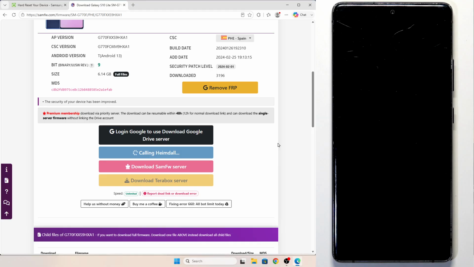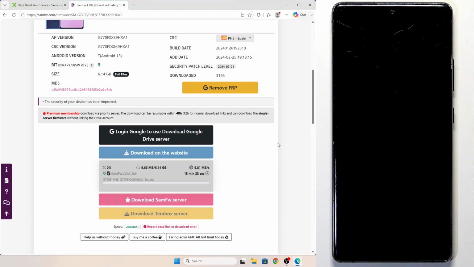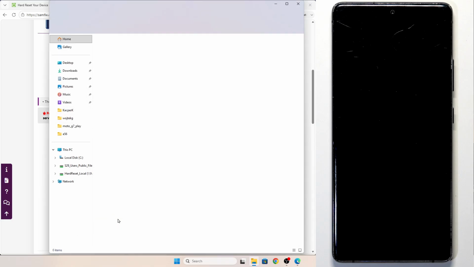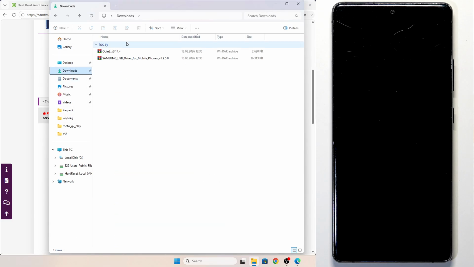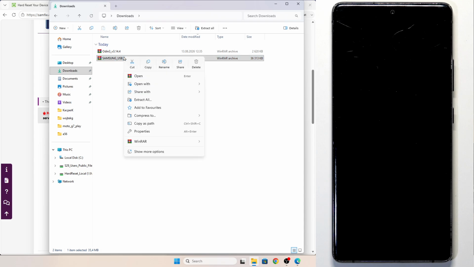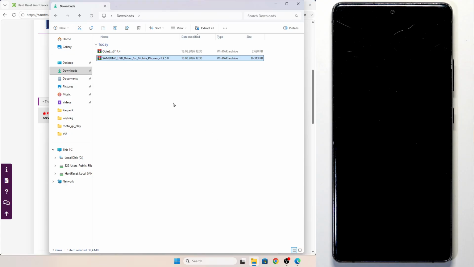Now we need to wait until it's downloaded. It's going to take a little bit, 6 gigabytes, maybe not that much. In the meantime, we can unpack the Odin and the Samsung drivers. I'm using WinRAR for it. Right click, WinRAR and extract to. If you're using a different app, go ahead.